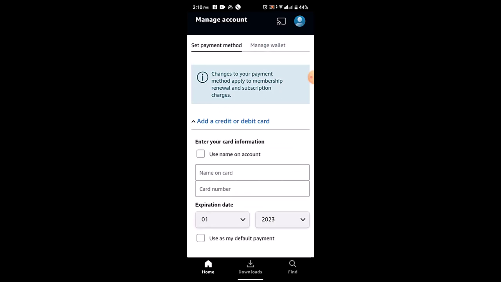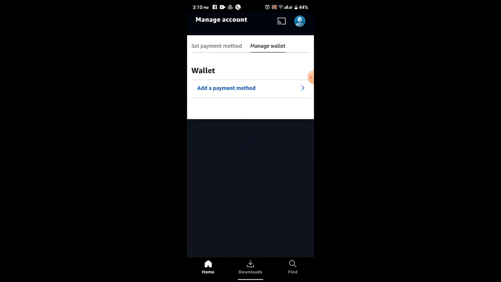After you've done adding your payment method, you need to go to manage wallet, and it's going to direct you to the page where you'll be able to see the plans and update. So go through the plans and premium account, and whichever is convenient for you, select that, and accordingly you'll be subscribed to Amazon Prime Video. In this way you can get a premium account on Prime Video. That is all for this video.